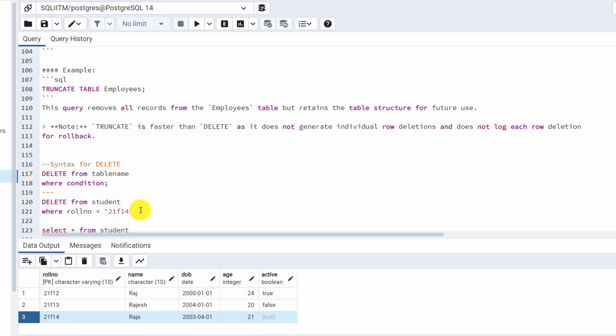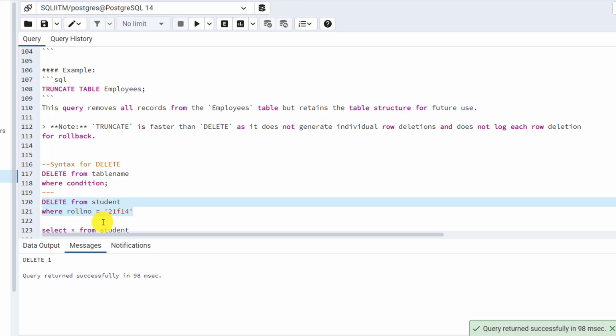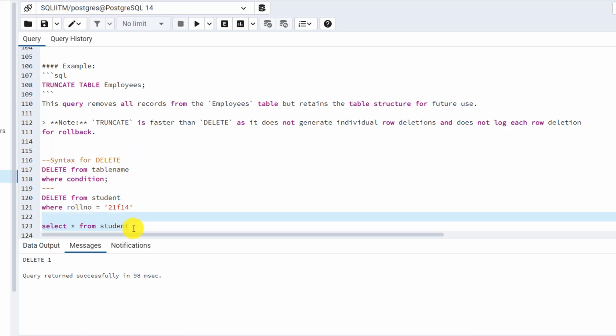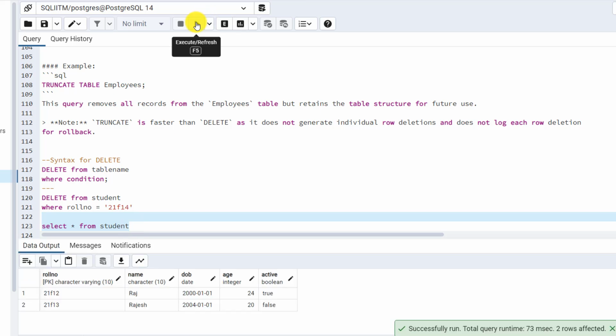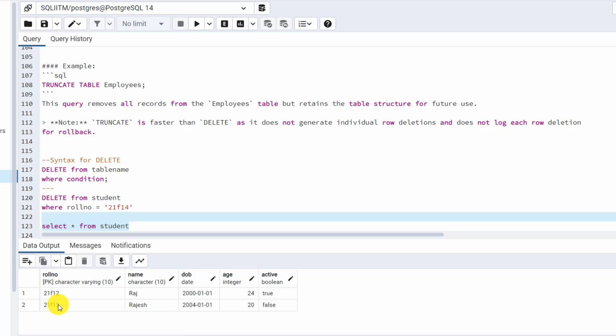So let's try to execute this command now. Delete from student where roll number equals 21F14. We have executed successfully. Now let's see the table. Select star from student. Here you can see the third row has been deleted. So this is how the delete command works.